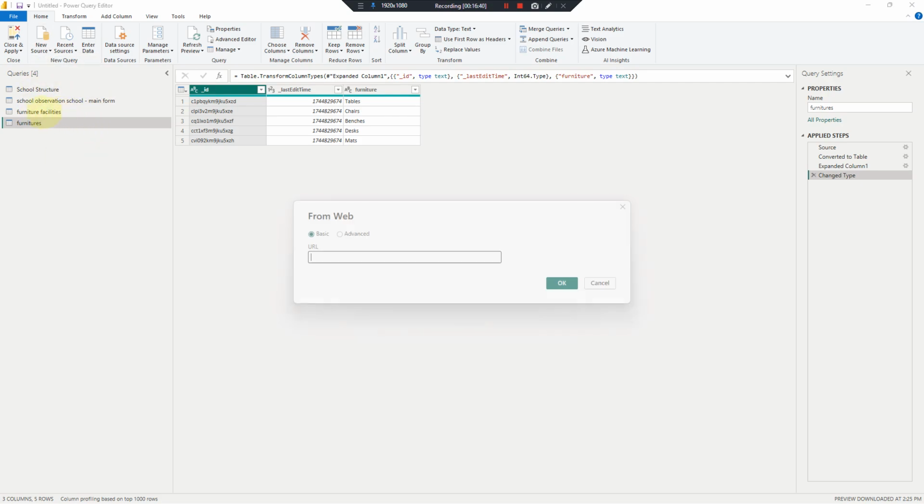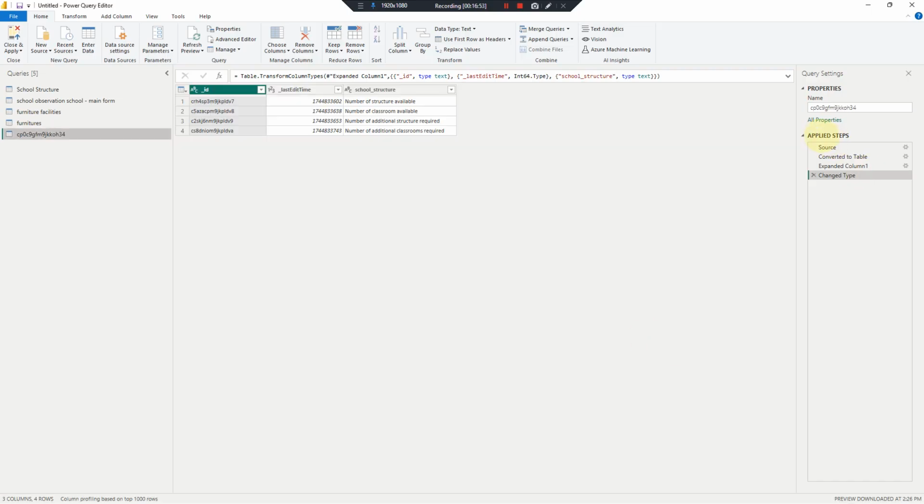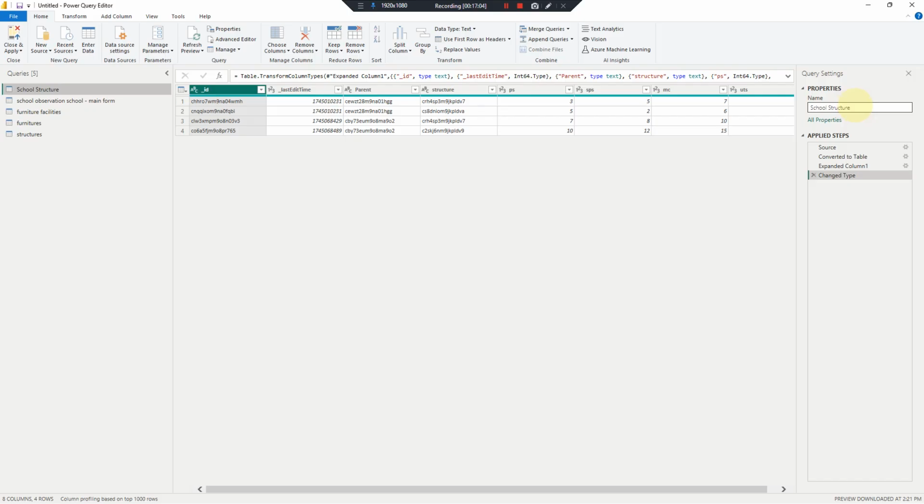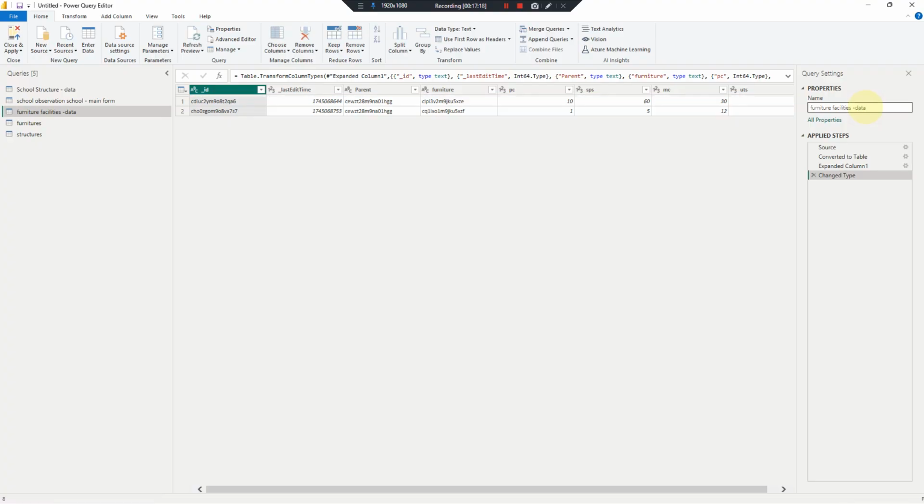So go to new stores. I'm supposed to say furniture, so furniture facility data, and this one will just be structure, and this will be school structure data. Just make sure, so I'll just say structures, then this will now be data. This will also be data for furniture, and you can also group them if you want.